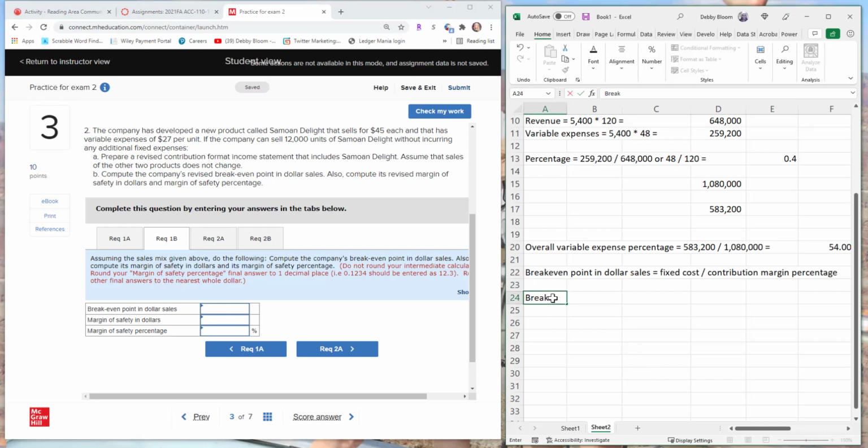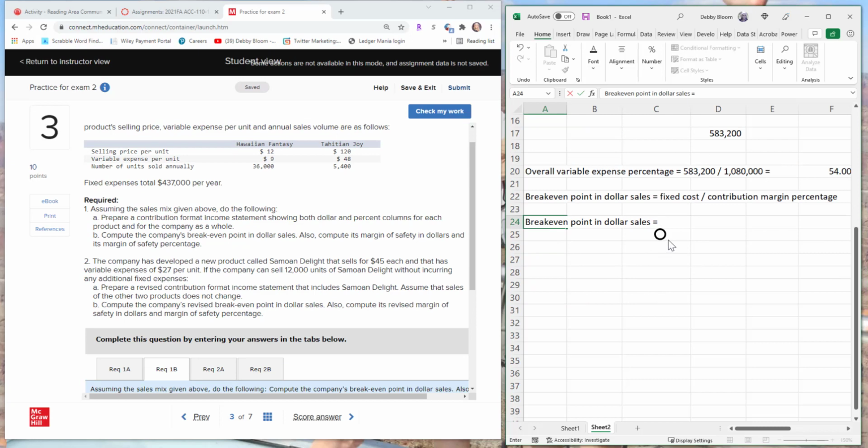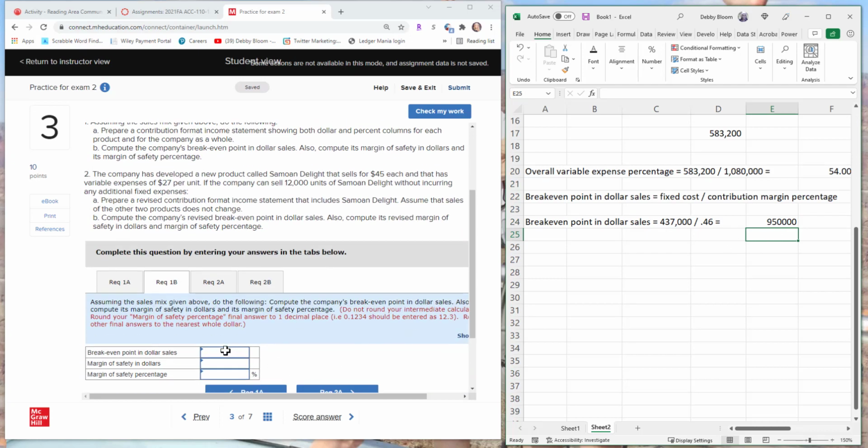So to calculate the break-even point for this company in dollar sales, we're going to take our fixed costs of $437,000 and divide that by our total company contribution margin, which was 46%, or 0.46. If I take 437,000 and divide it by 0.46, we come down to a $950,000 break-even point in dollar sales.